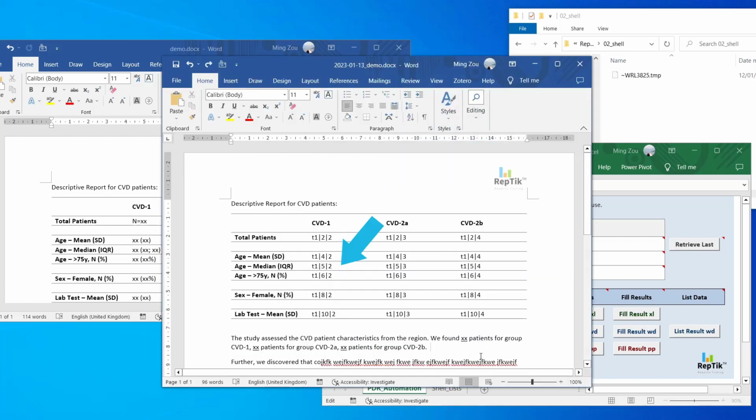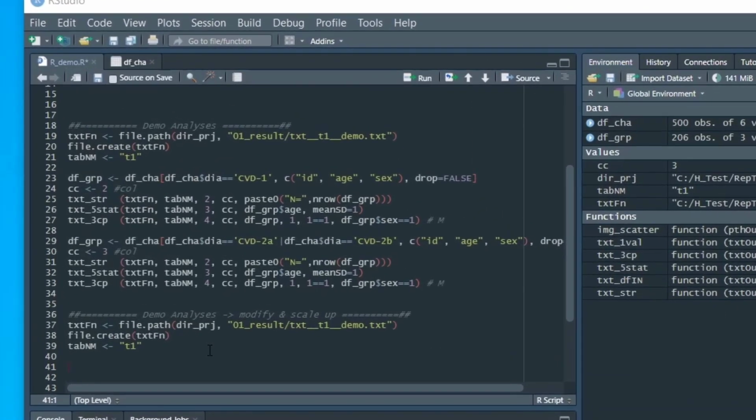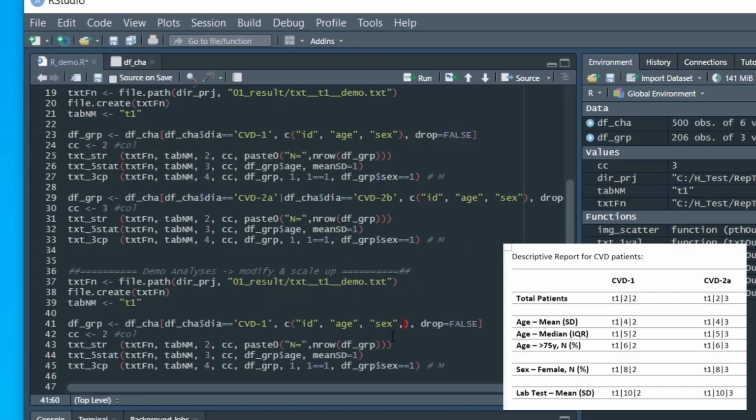Now the PDR structure has been inserted into the table. We also put the PDR structure into the paragraphs. We move the output to the demo shell, and now we will update the R code. For comparison, we will put the code below. We will use the same result output txt file and the table name T1. We copy the code. For group CVD1, we need to include the lab data as well.